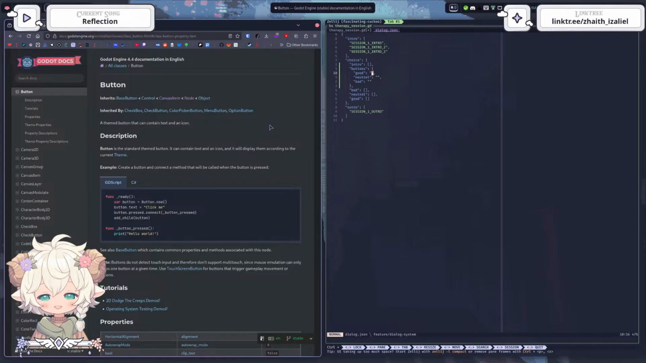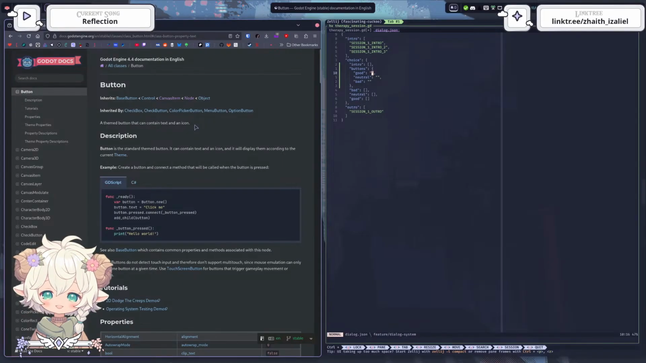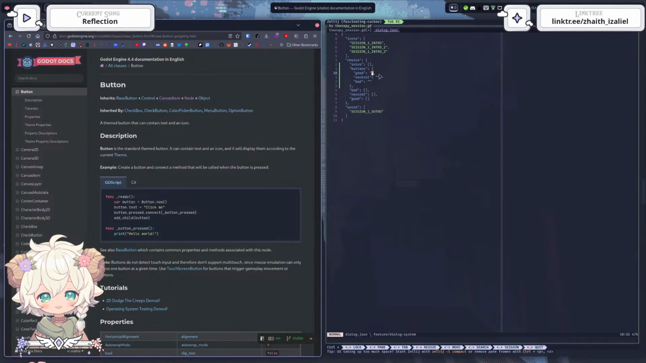Create a button and connect the method that will call. The buttons do not detect touch input, and they don't support multi-touch since mouse simulation can only press one button at a given time. Use touchscreen button for button triggers gameplay movement or action. Okay. I see. But I mean, I'm not using that, so it's okay. So you can just define the text, and it can't be BB code. Fine, I'm just gonna consider it's not.